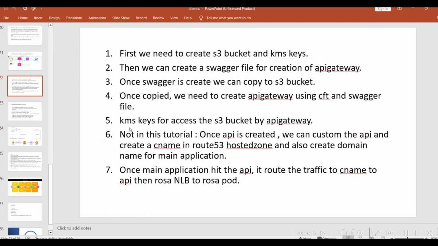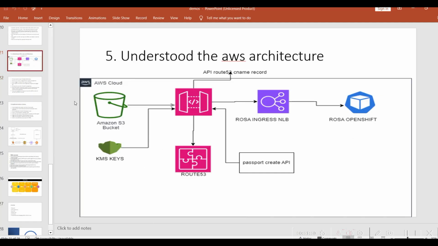How I have written the pipeline is, first of all, we need to create an S3 bucket. In the S3 bucket, we need to store the Swagger file. The Swagger file will create the API Gateway. This API Gateway has a KMS key to connect with the S3 bucket, and this API Gateway has a DNS record in Route 53. This Route 53 private endpoint has some endpoint that will be written in the main application.